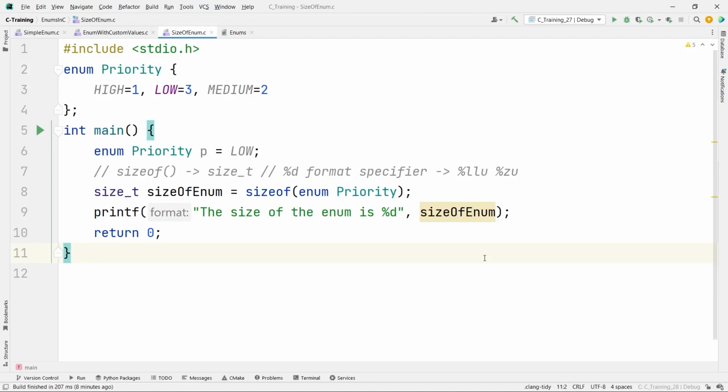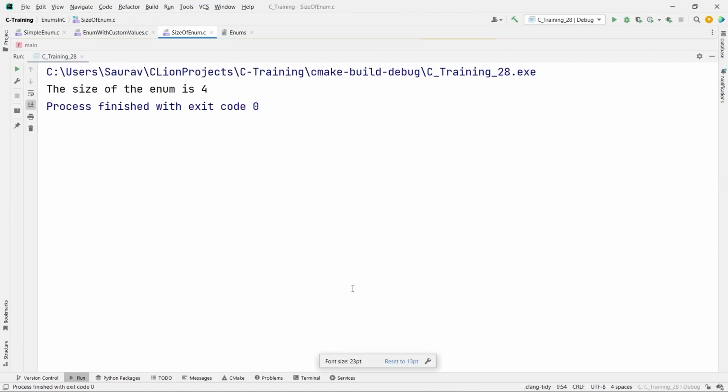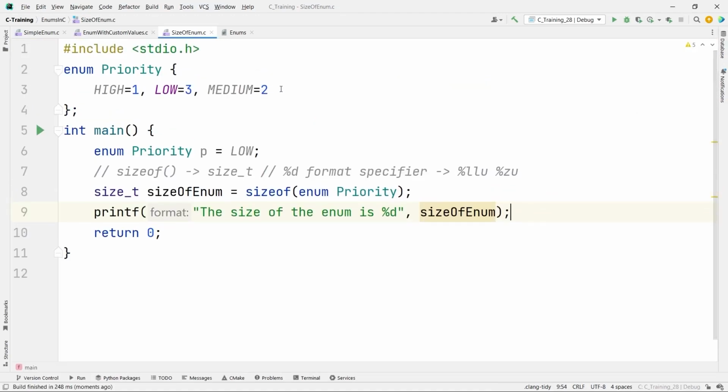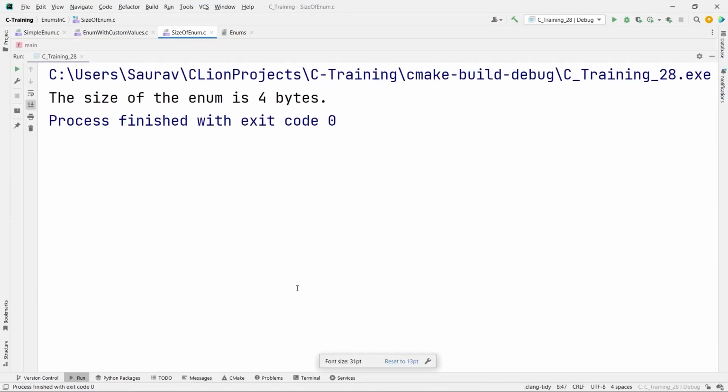So what is the size of an integer? The integer size is 4 bytes. Let's see what we are getting. Run this here. You can see the size of the enum is 4 because an integer here has 4 bytes of memory. That's why we're getting this. And if I write bytes here, that will be even more relevant, right? As I said, you should not be using %d. You can use %zu. If you run this, see the output will be 4 bytes only.